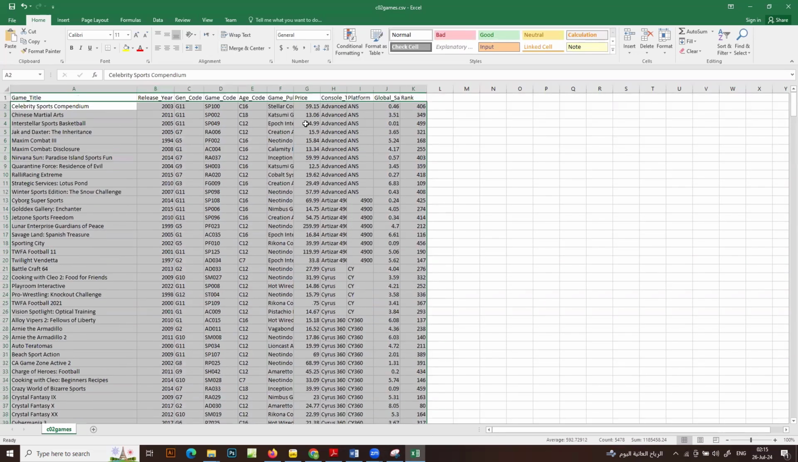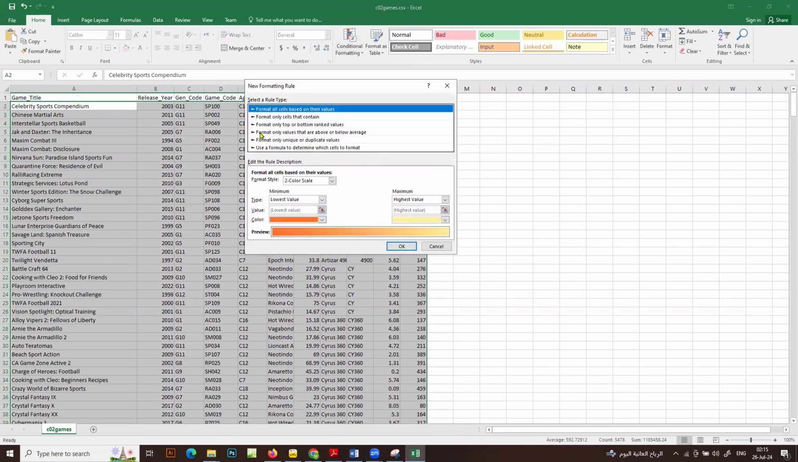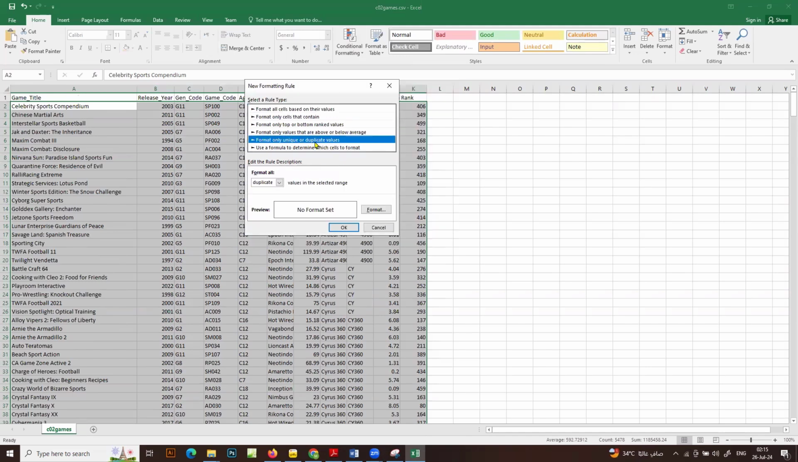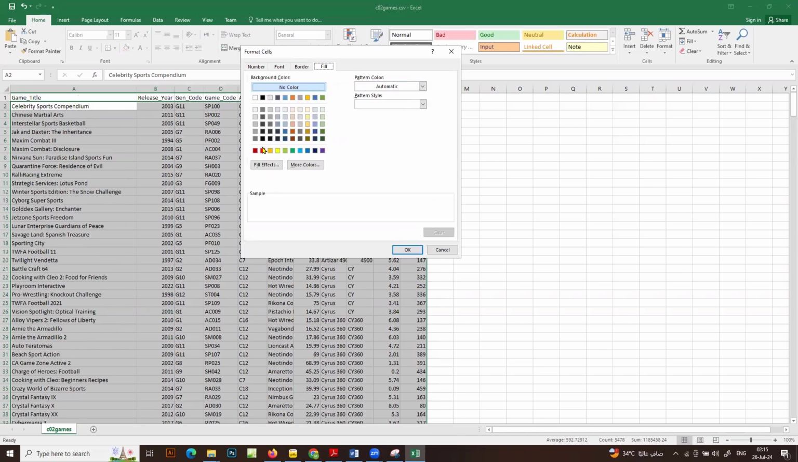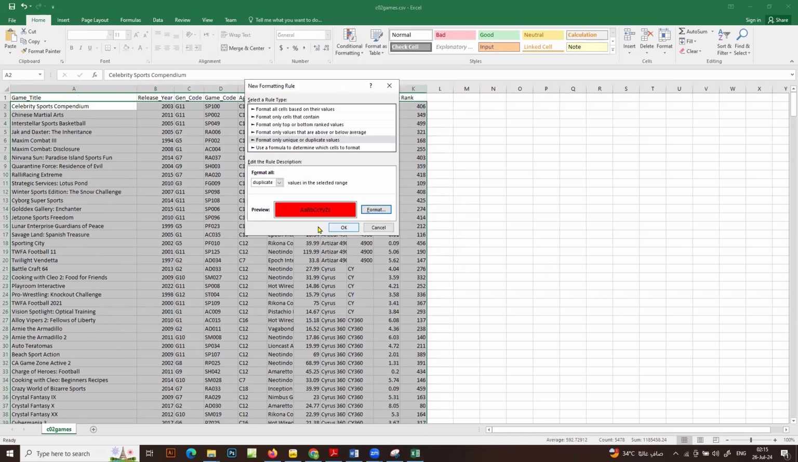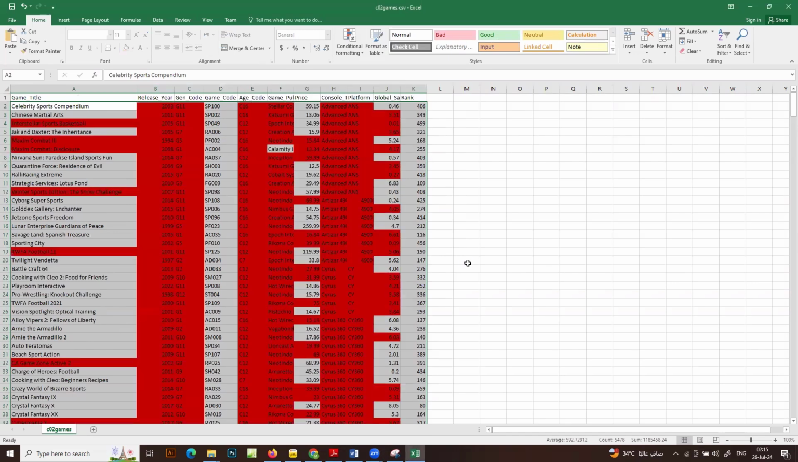Okay, I selected all the values. Go to the conditional formatting, a new rule. I need only to select format only unique or duplicate values. Make sure to change the colors so they will appear if they are duplicated. Can you see now? Here, for example, in the first column we have some values which are repeated. So this field is not going to be the primary key.